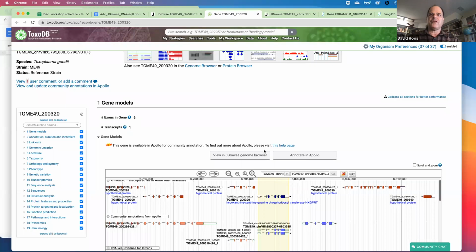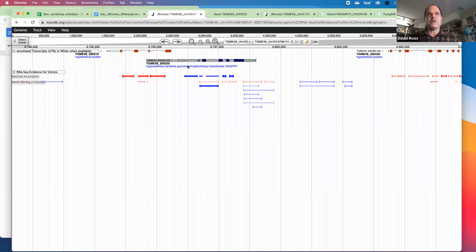On the gene page, we have a direct link to the Genome browser, and if you click on that link, it will bring you to this Genome browser view that we've already discussed, in which we can see the 6 annotated exons, the introns associated with them, and evidence that comes from deep RNA sequencing, short RNA reads that have been mapped to the DNA sequence, the DNA sequence genome.